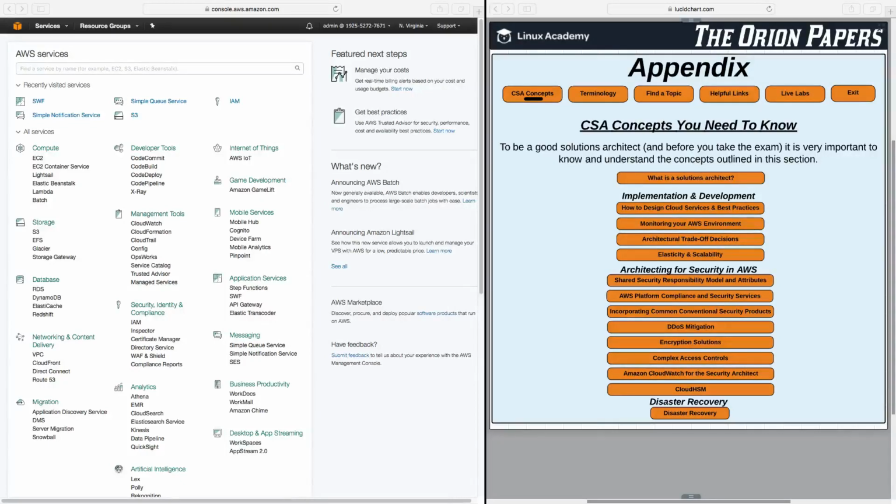Hello and welcome back as we continue to talk about CSA concepts, this time moving from implementation and development to architecting for security in AWS. In this particular lesson, we're going to talk about the shared security responsibility model and its attributes. So let's dive into that here in the Orion papers.